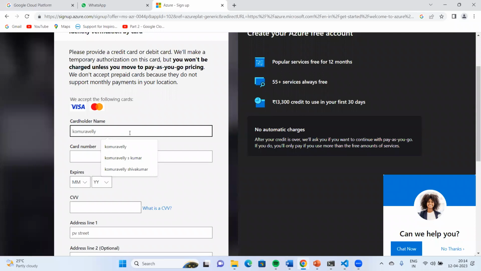Shiva, don't give the actual card number. I might steal it. Okay, don't give the card number. Yeah. And I'll be here happy.